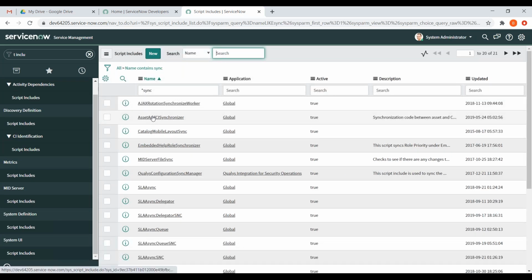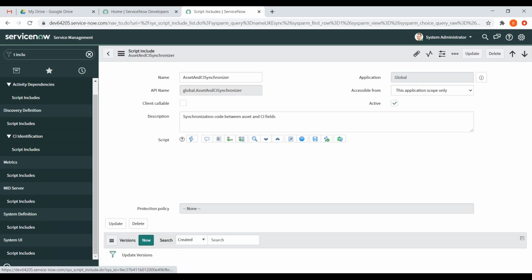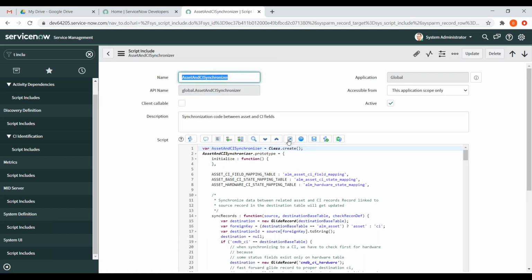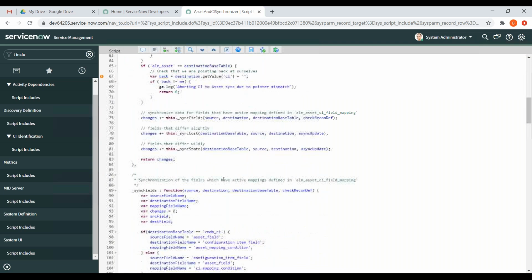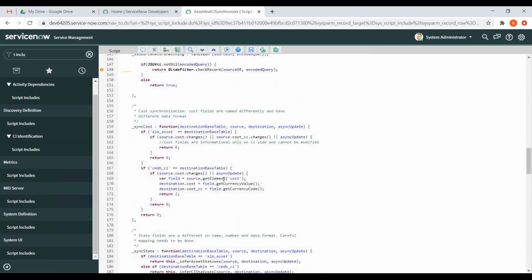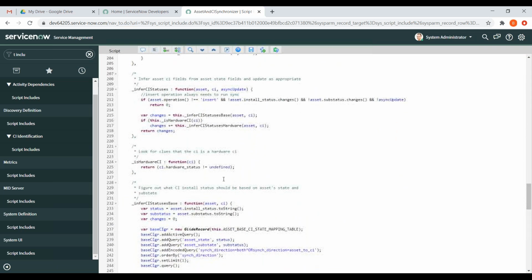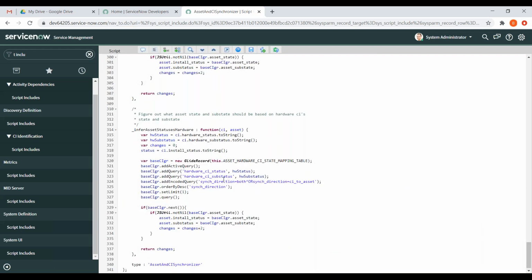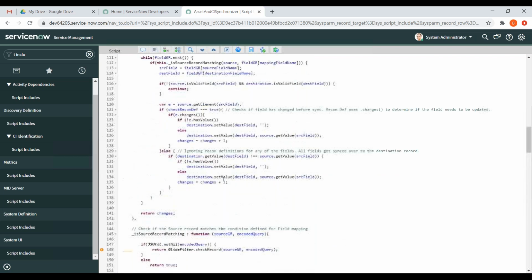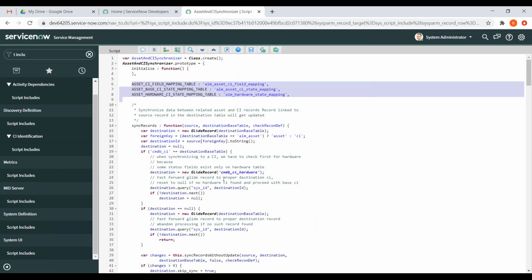So the asset and CI synchronizer takes the values from all these tables, the asset and CI field mappings, and it maps between an asset and a CI. But it's all script. It will take at least a couple of days to understand. But on a higher level, this is a script that will be called every time there is an update or insert happening in either asset or CI.